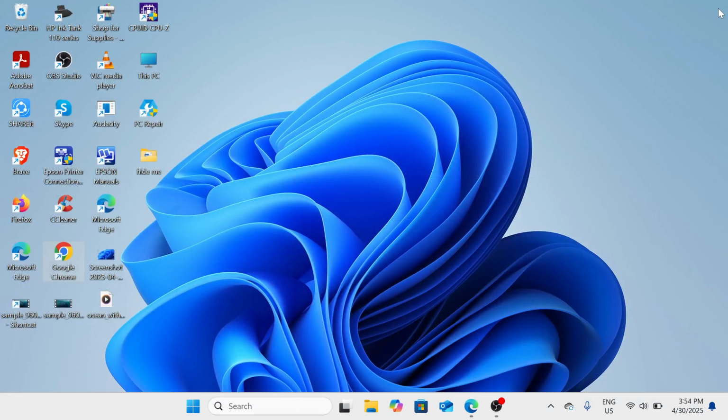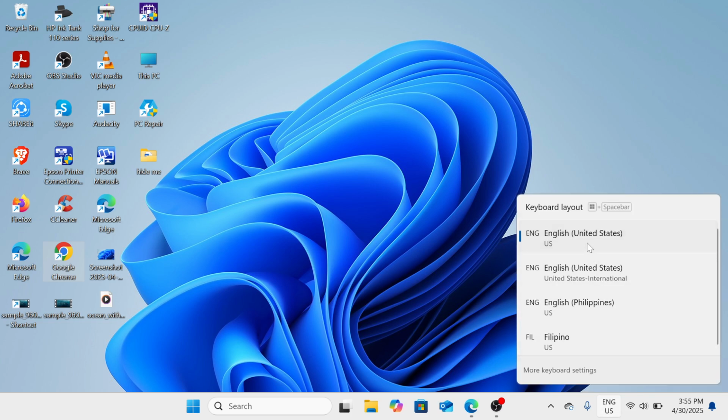And once we have closed the window, we can also switch between keyboard languages by going to the taskbar. Here you will be seeing this option, and if you click on this one, you will be seeing the newly added language. And if you want to change the keyboard to that language, all you need to do is select it.